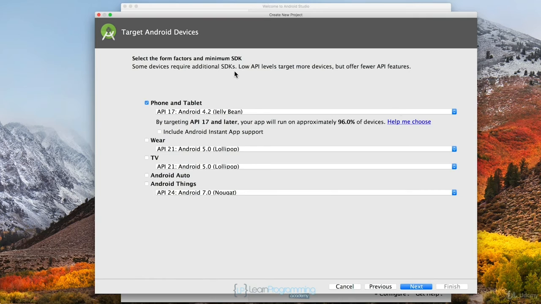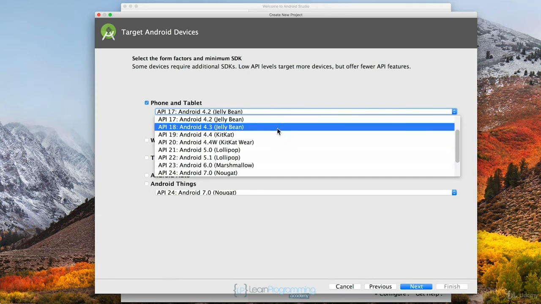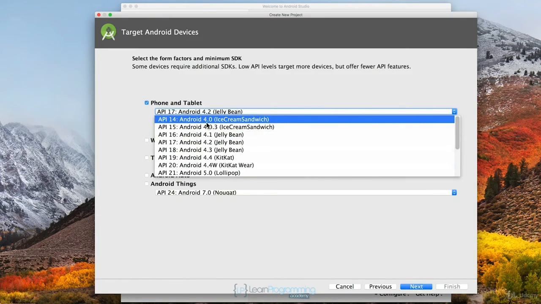So what is that? Well, SDK stands for Software Development Kit, which is the version of the Android software, the Android operating system, the minimum version that your application is going to run on. Now, when we drop down the list, we can go all the way back to Android 4 if we wanted to. Literally up here, API 14, Android 4, Ice Cream Sandwich. That's API 14.